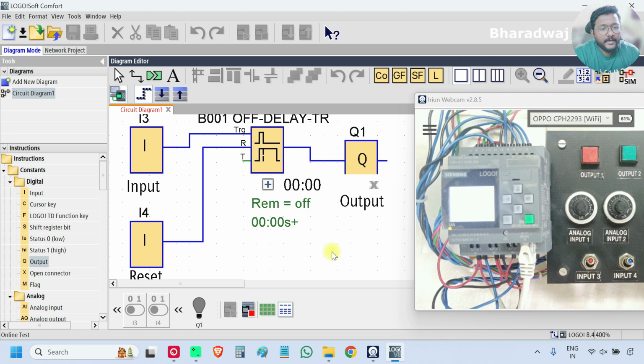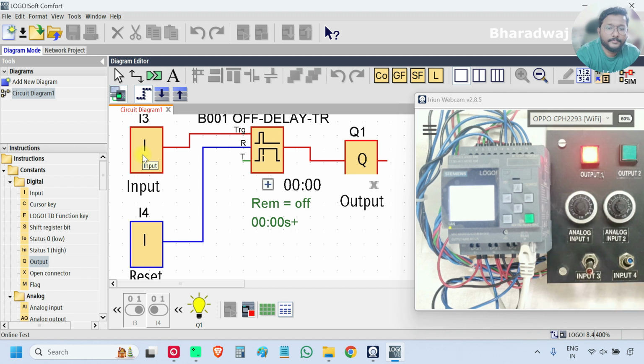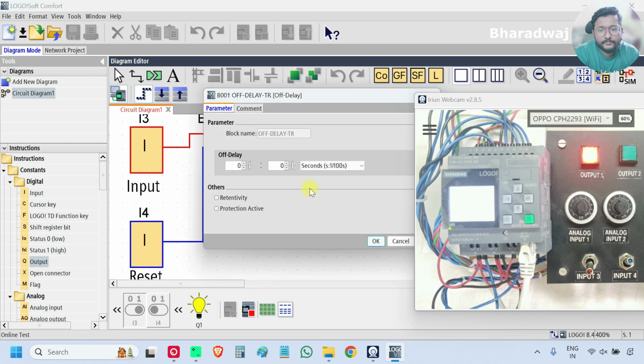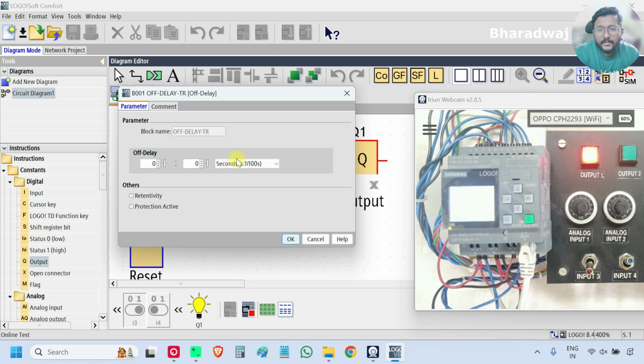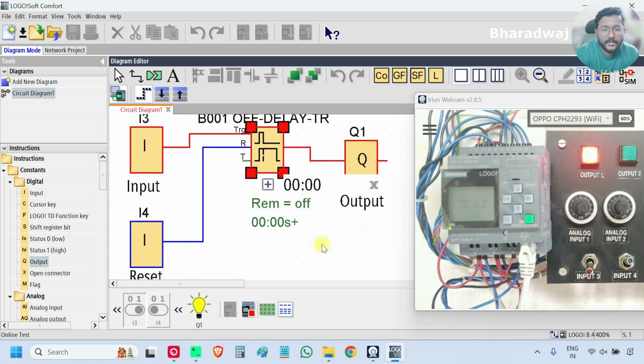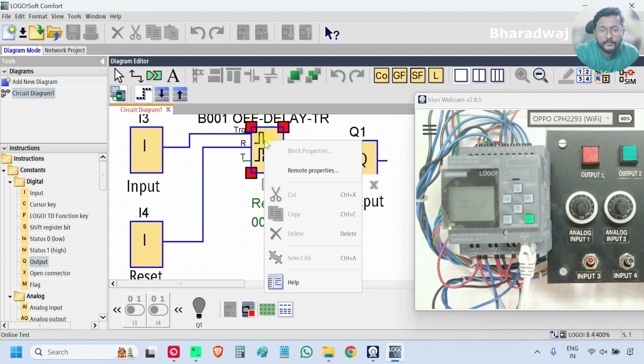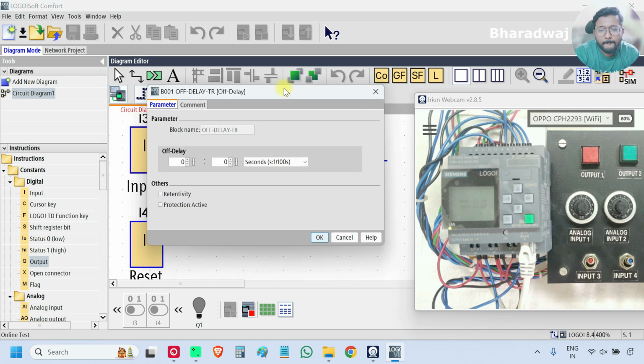Now, I will turn on the input I3. See, the output is on. First I will enter the time delay. So before that I will turn off the input again. Go to properties. I need 6 seconds, so I will enter 6 here. If you need minutes, you have to enter the number of minutes in this field. You can select hours, minutes and seconds.